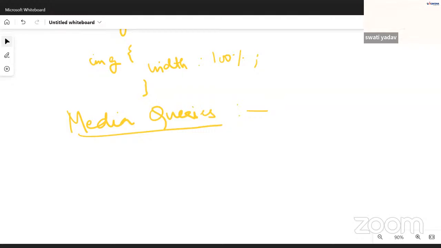Have you heard of media queries? No? Okay, cool. So a media query is a feature of CSS. I think it came into CSS 3 that allows displaying web content according to screen sizes. Okay, again, for responsive web design, we use it. So it allows you to display web content according to screen size, orientation, and resolution.